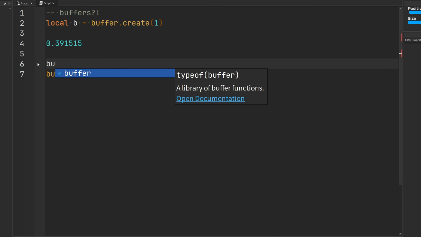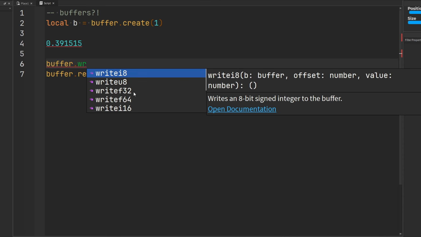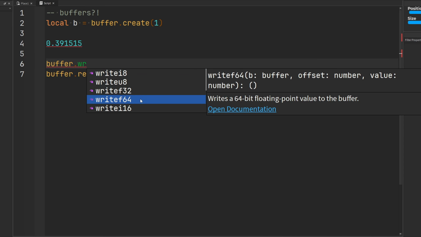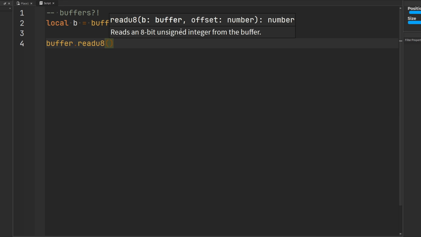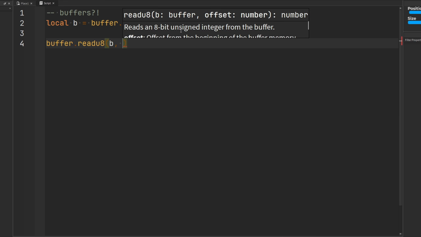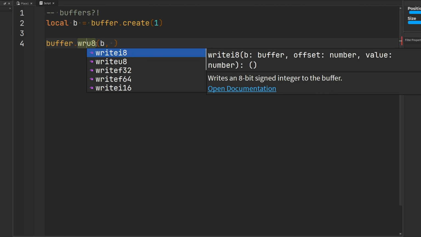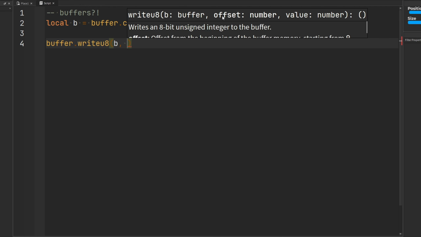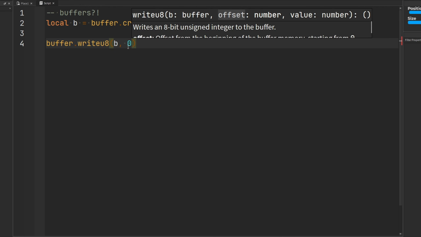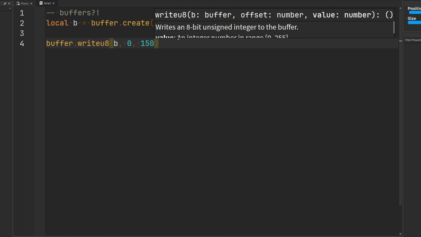So that way you don't have to write to a buffer with a 32-bit or 64-bit float if you don't need that much precision. Okay, enough of me talking. Let's write a value to this buffer. So here's our buffer. We're gonna write an unsigned integer to the buffer, starting at the offset. Ooh, I'm using read. I need to write. Write an unsigned 8-bit integer into the buffer. We're going to start at the offset of 0. So we're starting at byte number 0, and we're going to write 150 to the buffer.